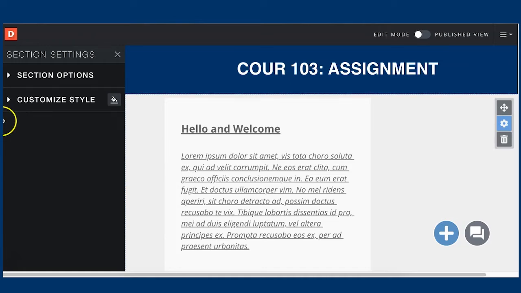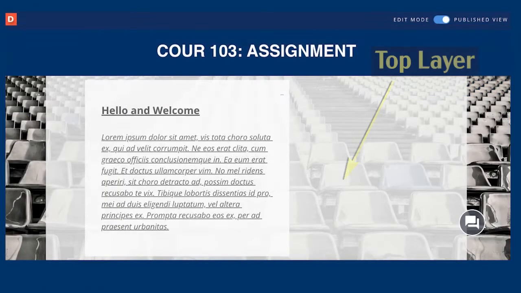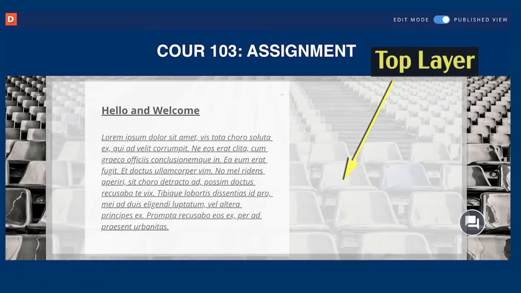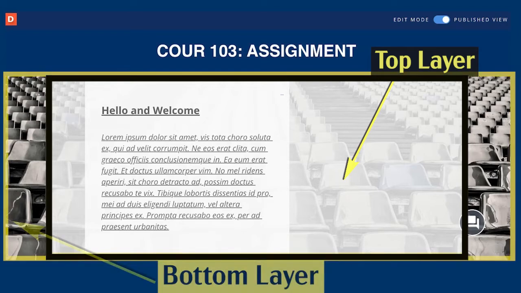Under the customize style heading, you'll find the options to change either the top layer background or the bottom layer background. The top layer background is what you see in the middle, behind the main content area where your modules are. The bottom layer background encompasses both the area of the top layer background and the blank area to the right and left of the top layer, so the entire width of the section.